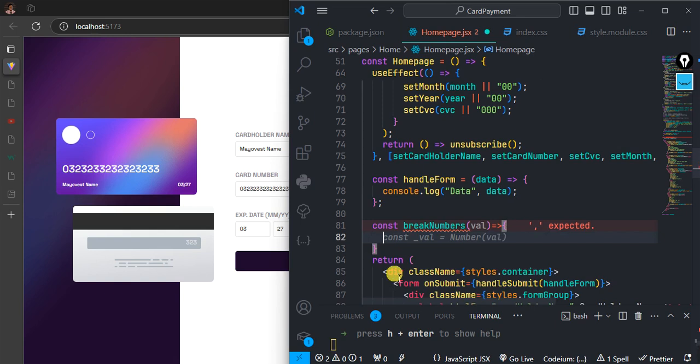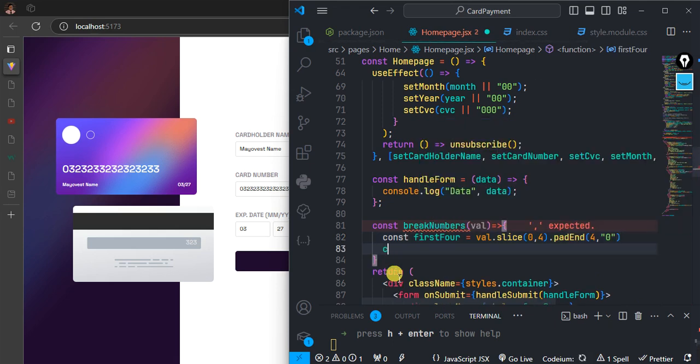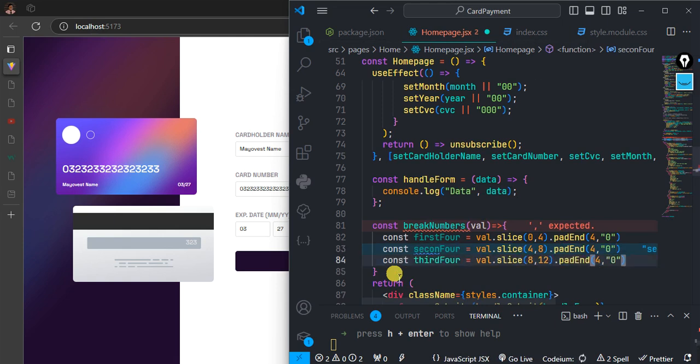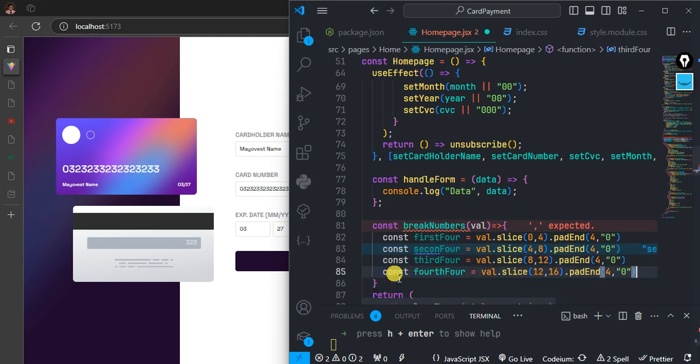So what we need to do first is the first 4, which is going to be value, then dot slice like that. Now when you slice it, we are taking the first 4, but don't forget you need to pad end in case the stuff is not completed. Just fill the 0 with the next one. So the second 4 is going to be val, then dot slice. The previous one is what I can see it's giving us already. So the third one and the fourth one, AI completed it like that. So this one should be the second. We don't need the fourth.